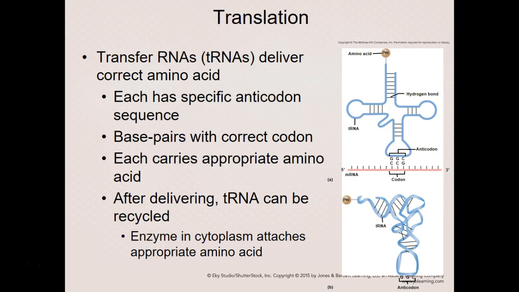So transfer RNAs bring in the proper amino acid being coded for in the messenger RNA, and they have an anticodon, or the complement to the codon, where they can actually bind properly. And this allows the proper transfer RNAs to bind in the proper region so that the correct amino acid is produced each time.